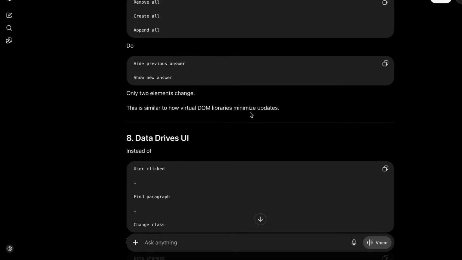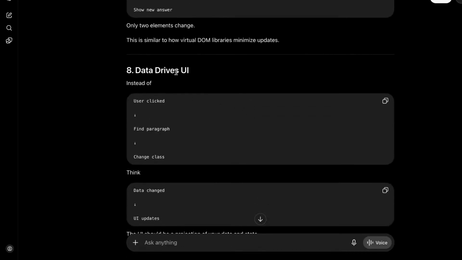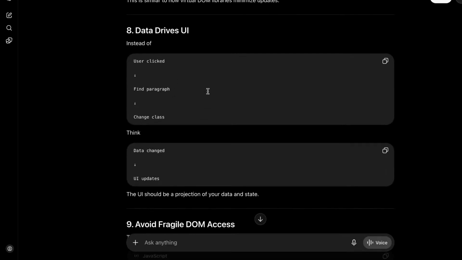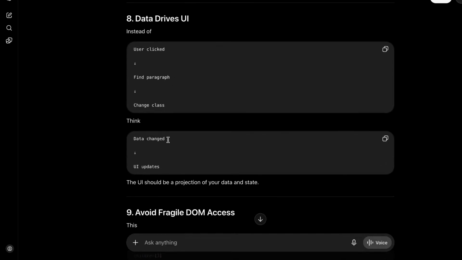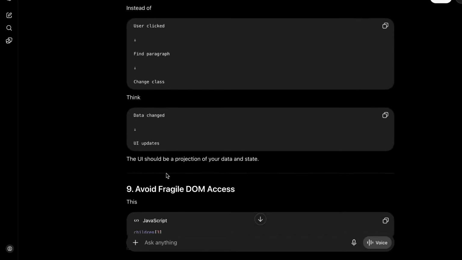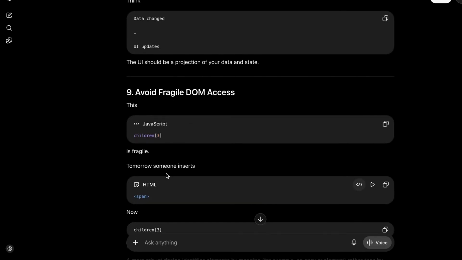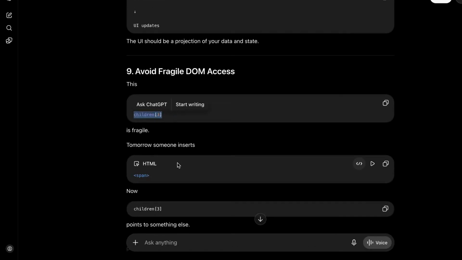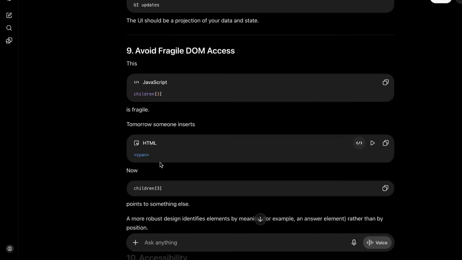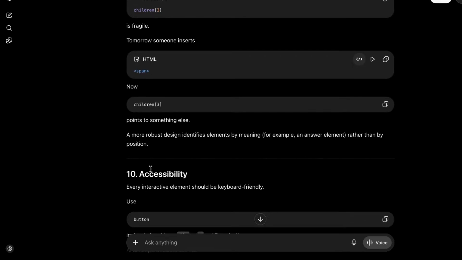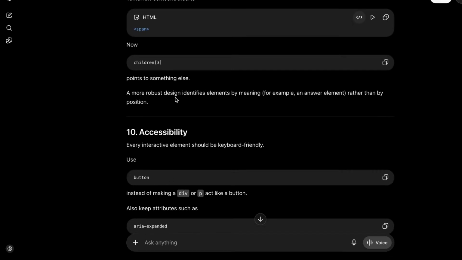Okay, got it. Data drives UI. Currently the user clicks, we find the paragraph, change classes. We are doing this, but how should it be? Data changes, UI updates. Only two steps. Avoid fragile DOM access. We are accessing elements by position, and tomorrow someone inserts a span, so the answer will be moved to children 3. More robust design identifies an element by meaning, for example an answer element, rather than position.